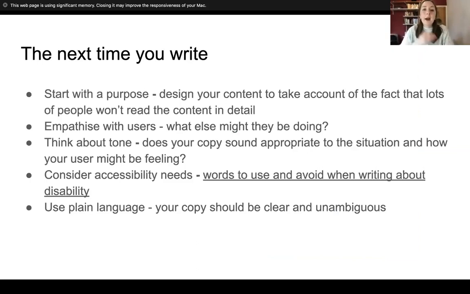I'm just going to recap on some of the things I've discussed here. So the next time you sit down to write or create in any way that you do, start with a purpose. So design your content to take into account the fact that lots of people won't read the content in detail, and they probably aren't paying 100% attention to your content.